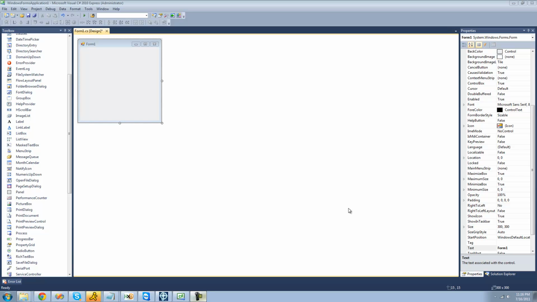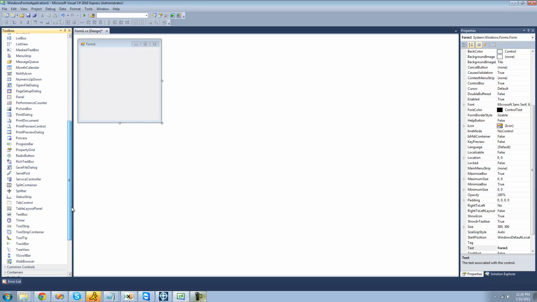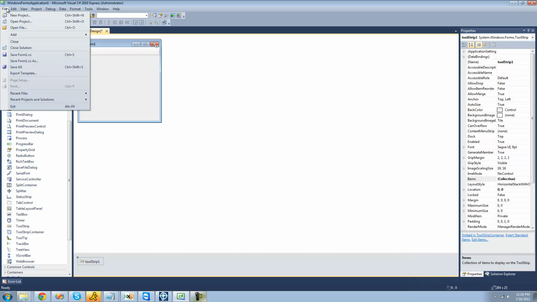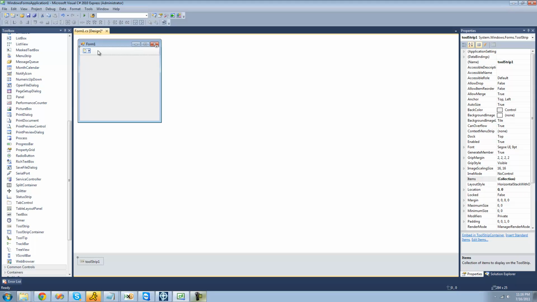So just go over to your toolbox and drag a ToolStrip onto your form. There's a ToolStrip right here. Basically a ToolStrip will just hold different options that your user can have. Right up here is a tool strip, and on this tool strip there are things called drop-down buttons, and on these drop-down buttons we have all these different options. Well, we can make these in C# right here.